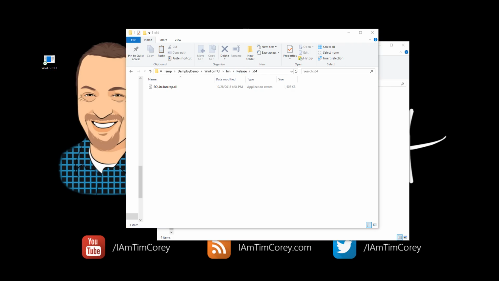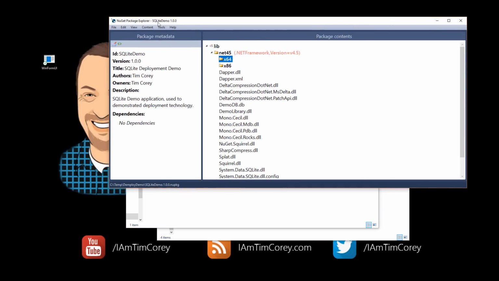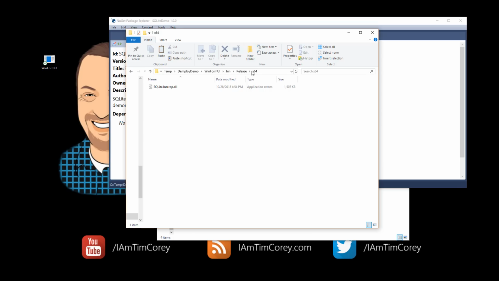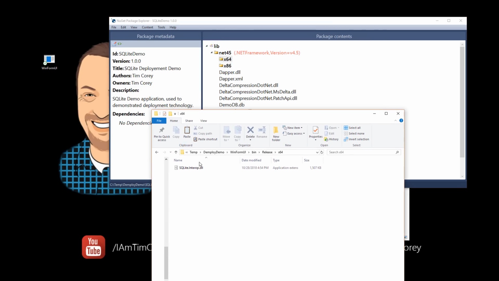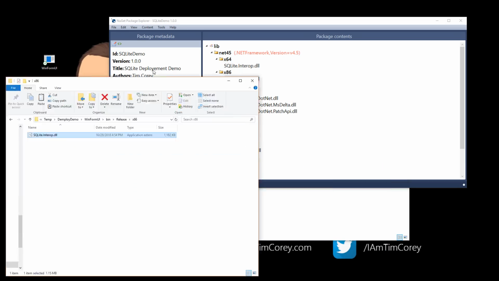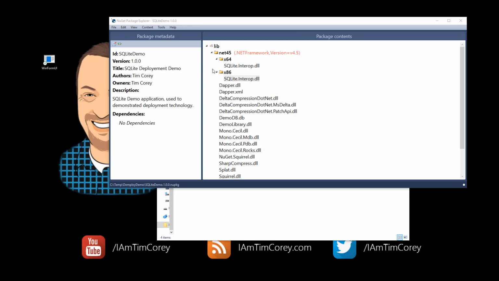I'm thinking, well, it should be there. So let's open up our SQLite demo 1.0 and look at, there's nothing inside those folders. When I clicked and dragged them over, it brought the folder, but not the things below the folder. So this is a good learning experience. So let's grab a 64-bit DLL and we'll put that in that folder. And we'll go to the x86 and put it in the x86 folder. And that should solve that problem.